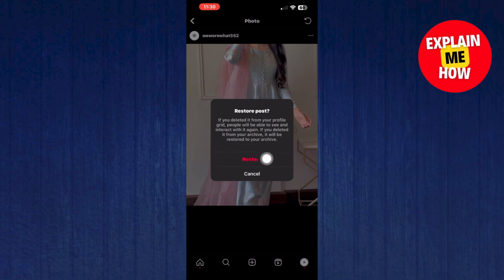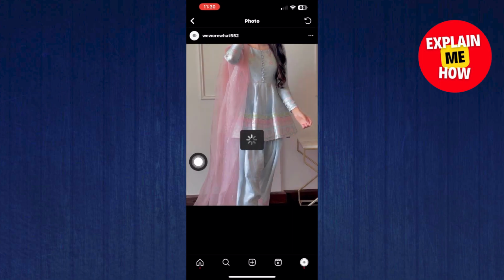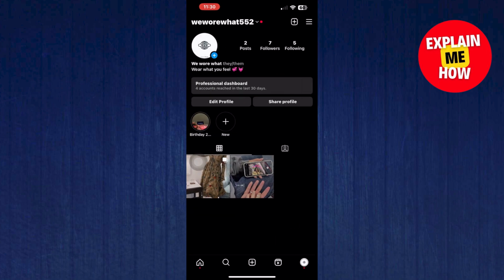So tap to restore the post and go back to your profile to view the post. As you can see, the order of pictures has now changed.